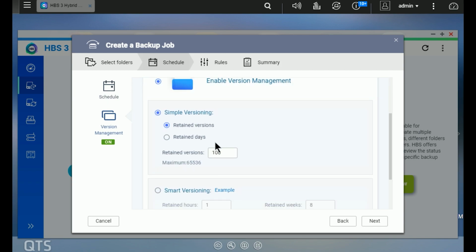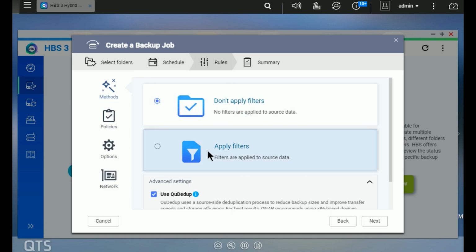I'm going to leave it at simple versioning. It retains out of the box 100 different versions. It's a bit excessive, but it'll definitely get the job done. You can increase or decrease that as you wish. I'm going to hit next. I don't need any filters.